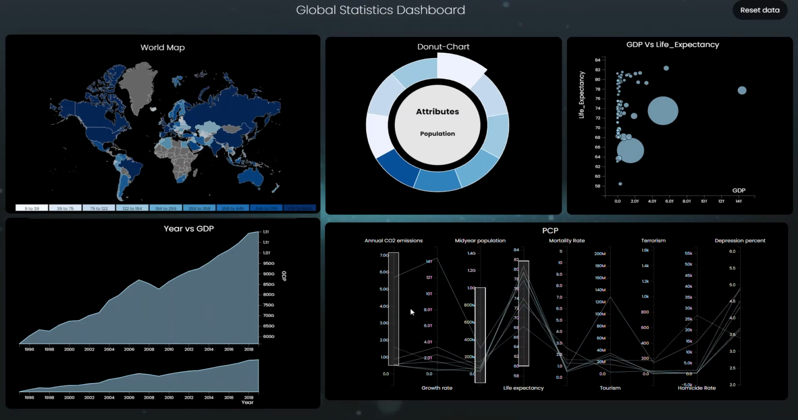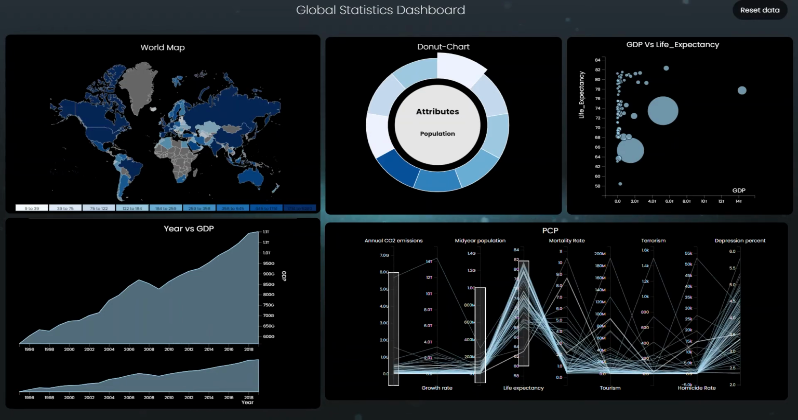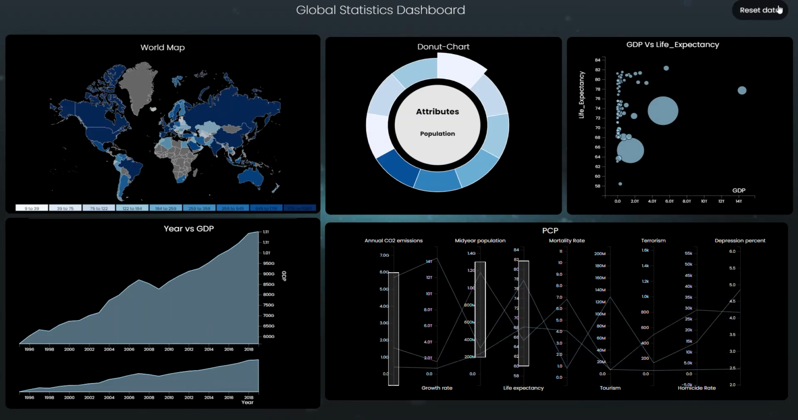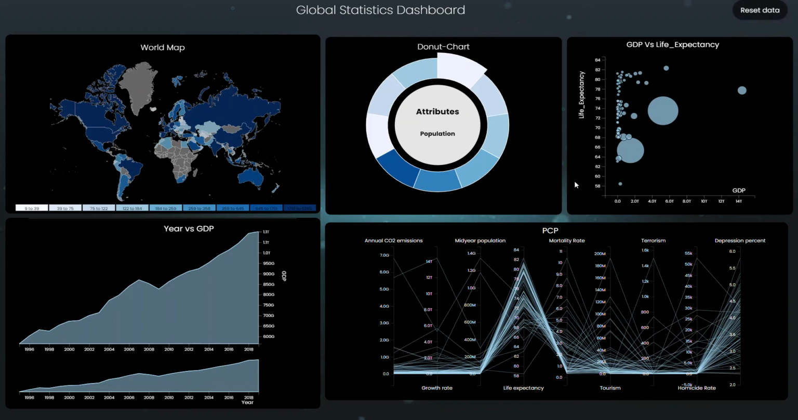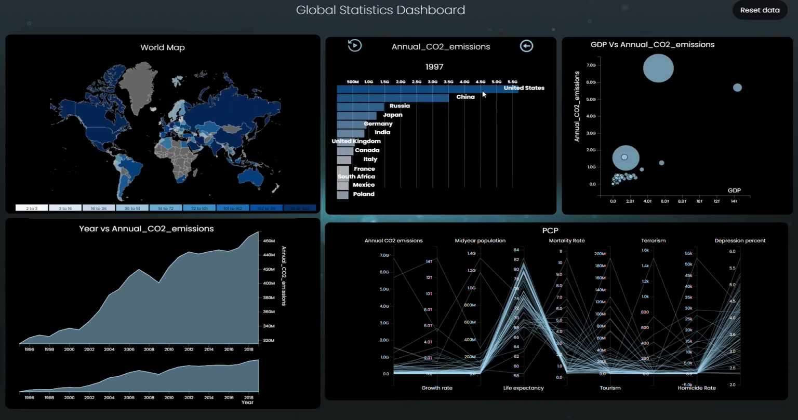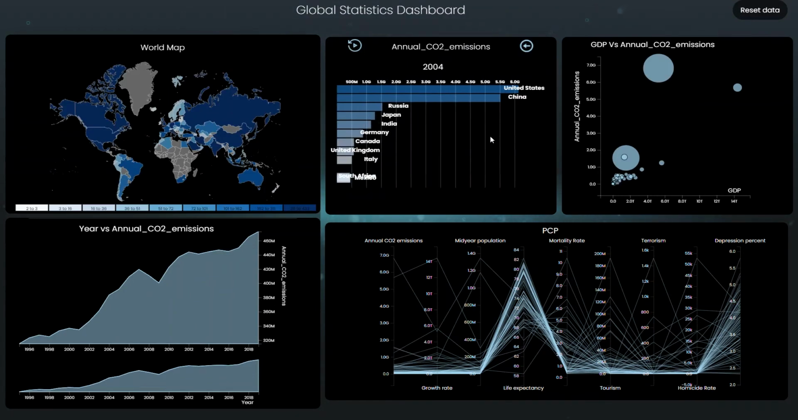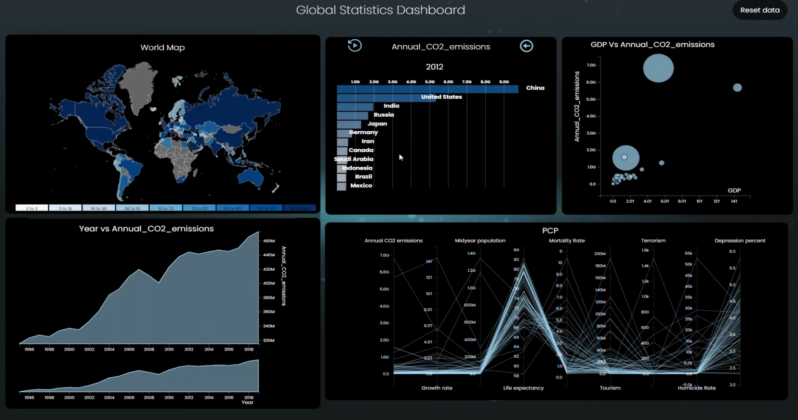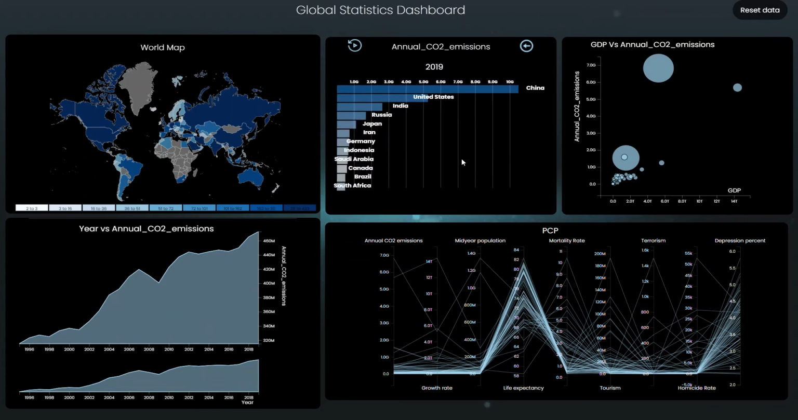So these are the main elements of our dashboard. And now let's discuss the flow and insights by selecting an attribute. In order to find the insights, let's consider annual CO2 emission as the parameter. So once we select an attribute in the donut chart, we initiate the racing bar chart to visualize the top 10 countries which are leading producers of CO2 emissions amongst all other nations.